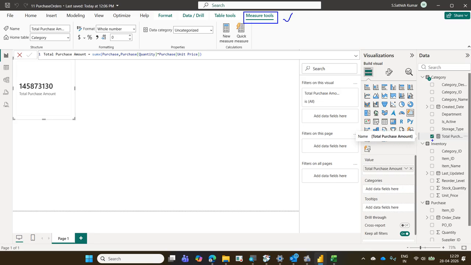Now it is residing under the category table. I want to move it to the purchase table. Very simple: there is an arrow mark. Click on the arrow mark and move it to the purchase table. That's it. You cannot drag and drop, but still it will give you the correct output.